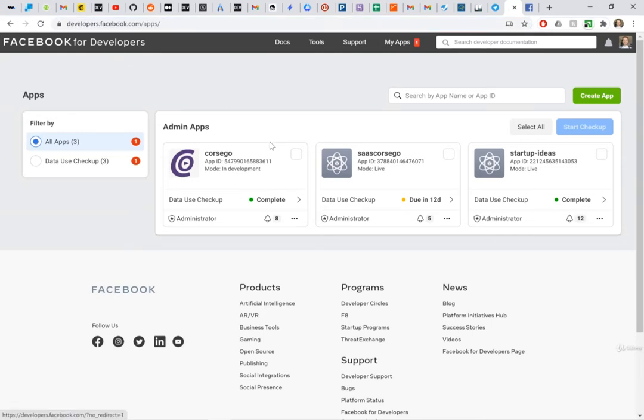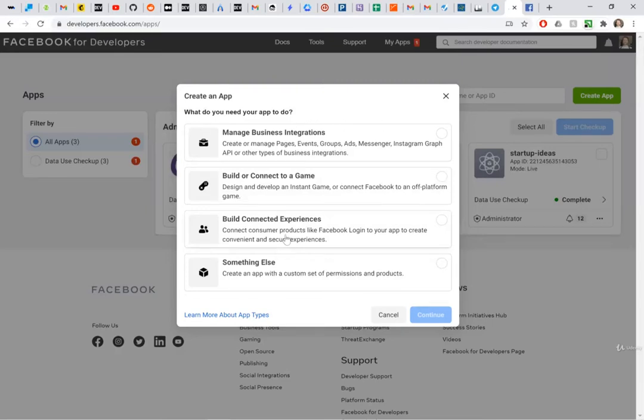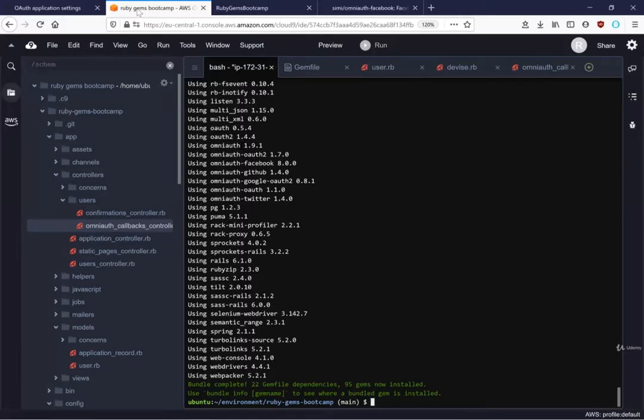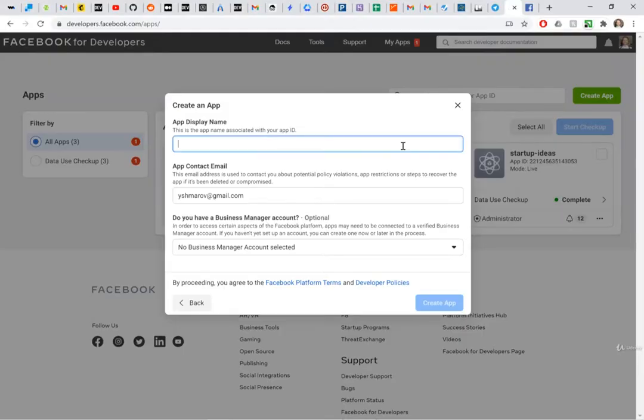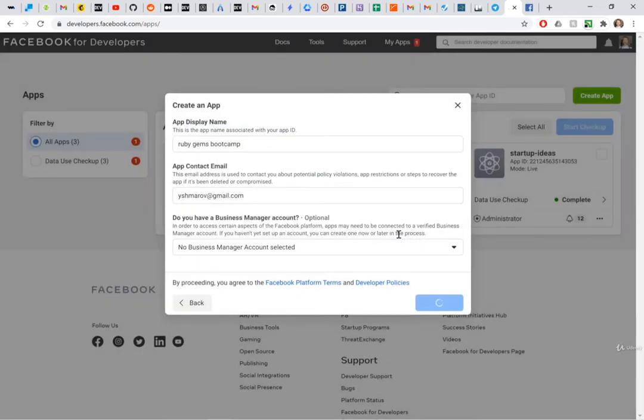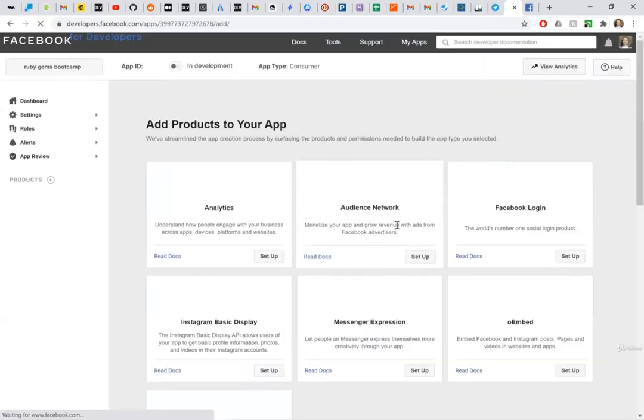And here I have Facebook for Developers, and you can see the apps that I have open. So I'm going to create a new app, build connected experiences like Facebook login. That looks good. Now, how are we going to name it? We'll name it Ruby Gems Bootcamp, just like this, and create app. Okay, I am not a robot. Submit. And we've created an app.